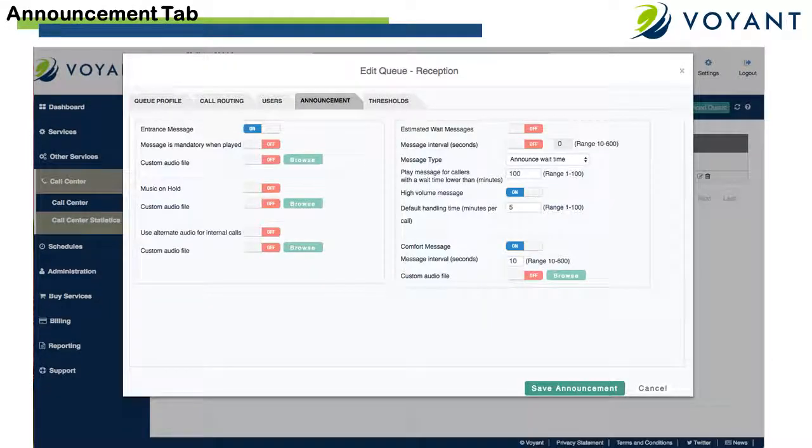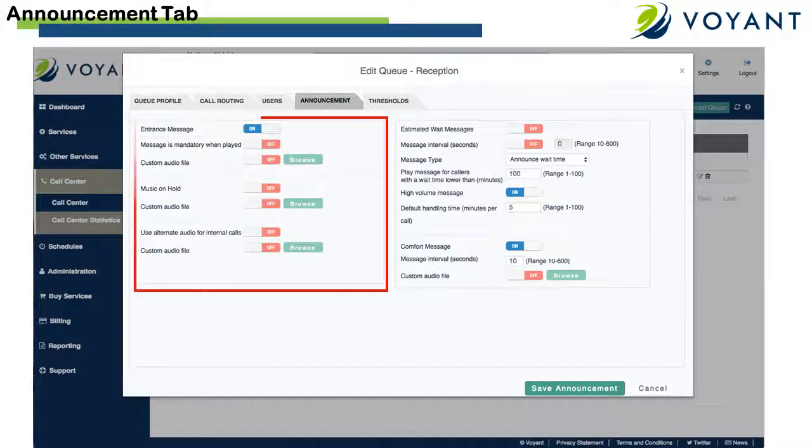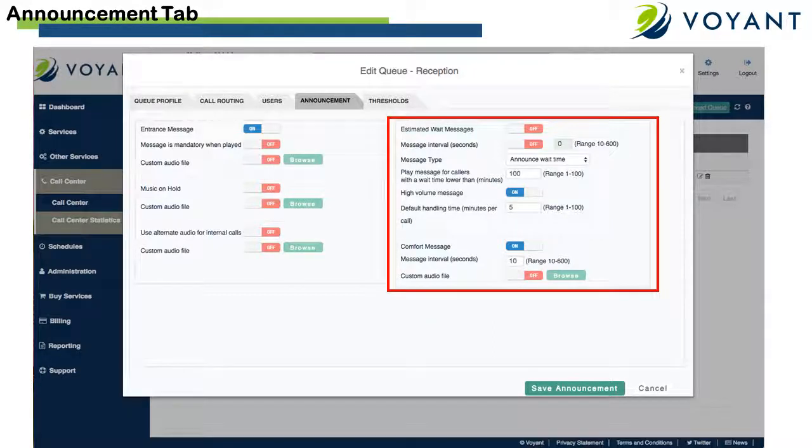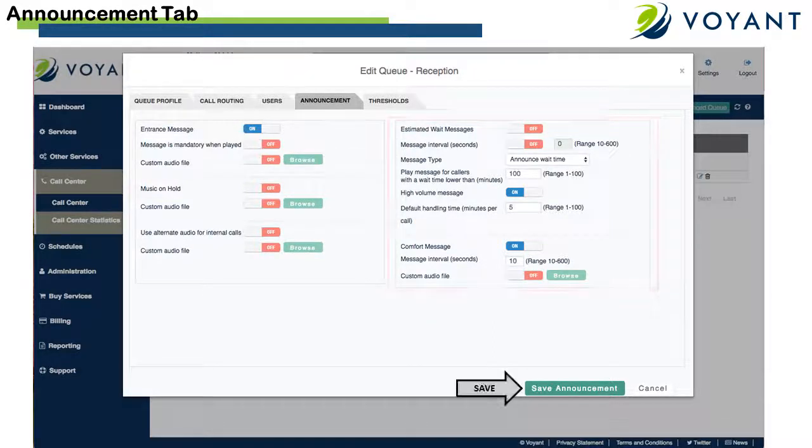On the Announcements tab, you can customize the caller experience in several ways. The left side deals with entrance and on-hold messaging, while the right side deals with wait and comfort messages. Save your changes at the bottom when you have made your decisions. Now let's look deeper at these sides.